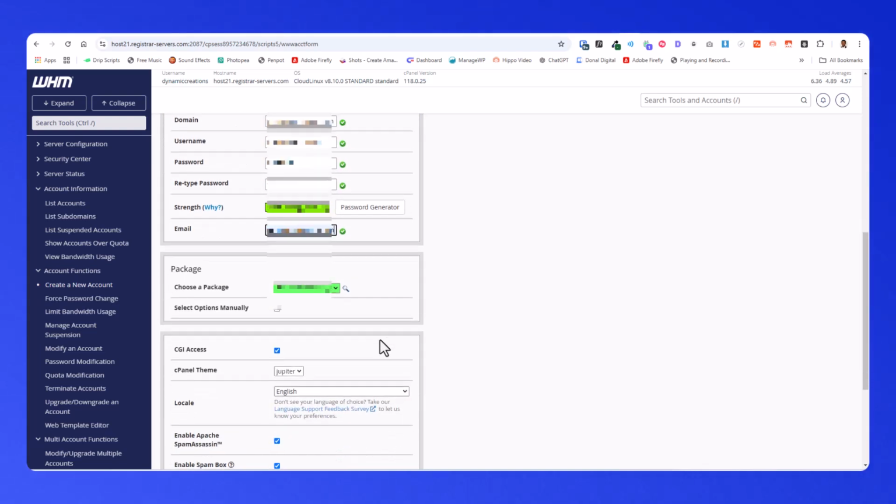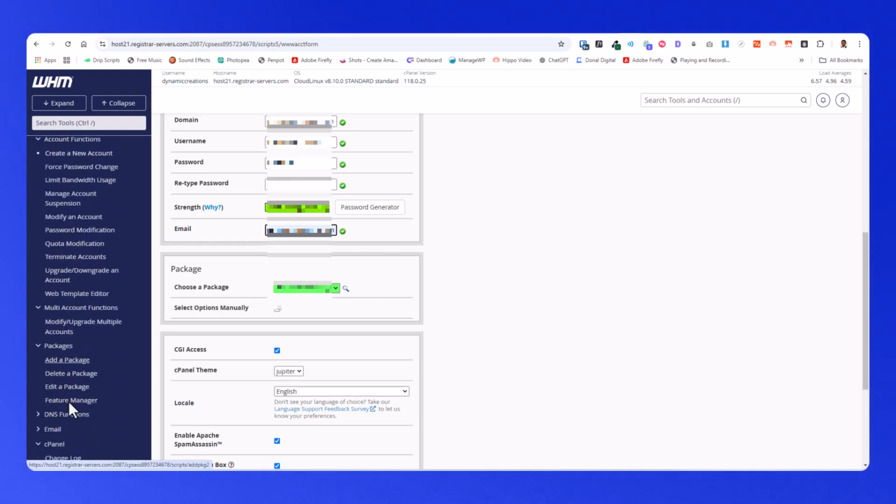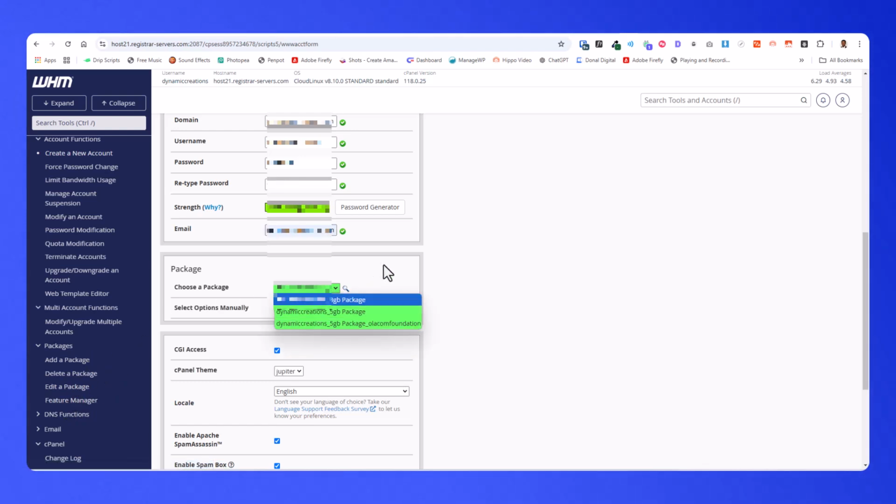Next you are going to choose a package, the package which you must have created like I showed you here. This is where you create a package. I have 3 different packages here, while there are some other websites, cpanel on my account that are not assigned to any of these packages as well. So I want to choose this 5 GB package. So I'll click on it.